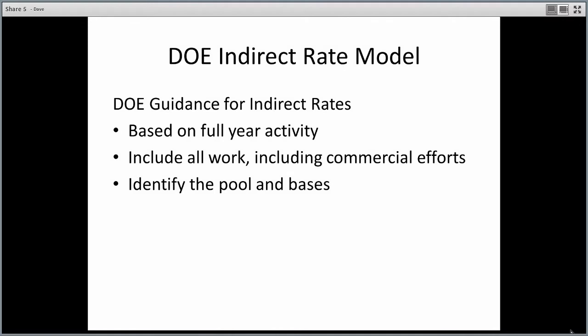And these are the major pointers. Costs should reflect a full year of activity, typically a fiscal year, but it could also be some other designated annual period. All work should be included in calculating the indirect rate, meaning if you have other ongoing projects, even if they're commercial work, as long as they're revenue generating projects, they should not be excluded when you're calculating your indirect rates. They should be included as part of the calculations. It should be obvious to a reviewer of your indirect rate model which costs are in your pool and which are in your base. And if you're using the DOE models, this is already done for you.